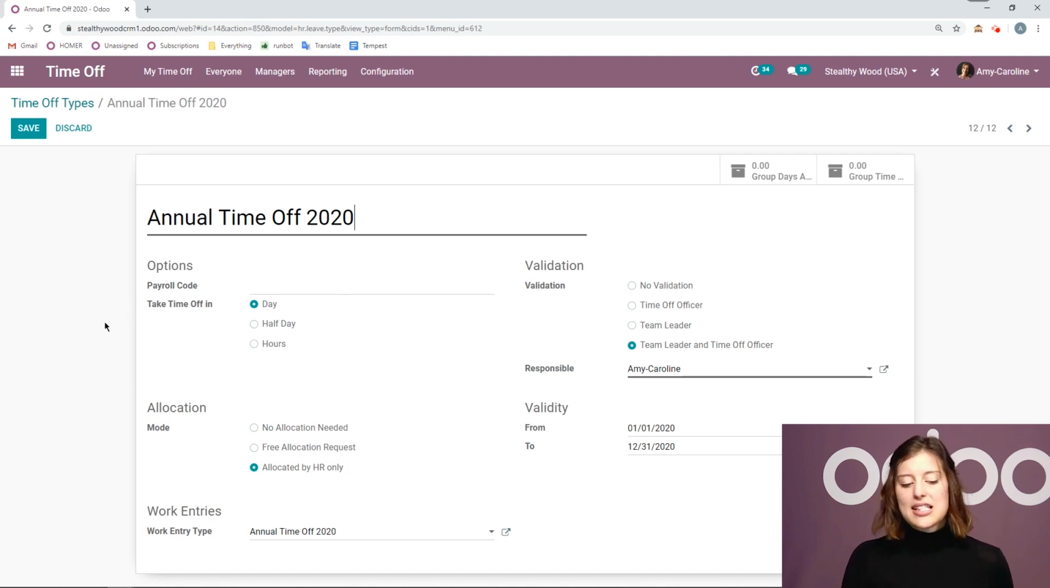Then we're going to be able to decide how we're going to actually allocate those days. If no allocation is needed, they can just take them as they want, maybe for unpaid days. We can say that they are free to request allocations, and we can say that they only can be allocated by the HR. For example, I don't want my employees to request their annual time off 2020, but I just want my HR department to allocate those days themselves. So I'm going to say allocated by the HR only.